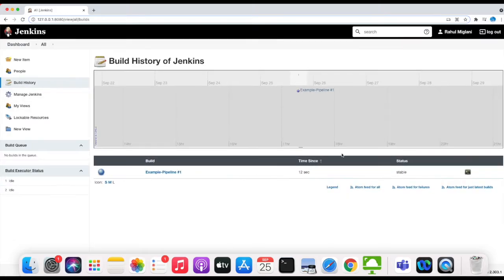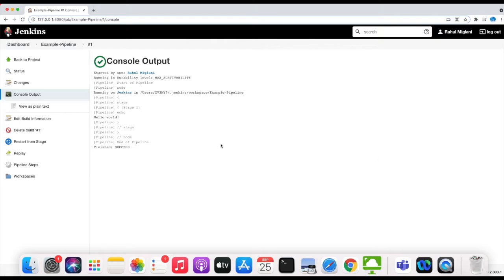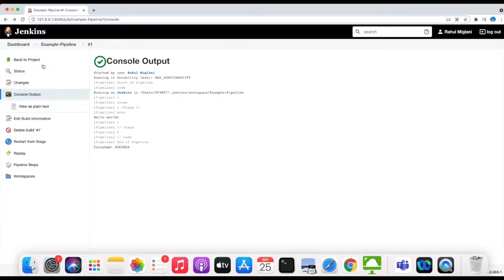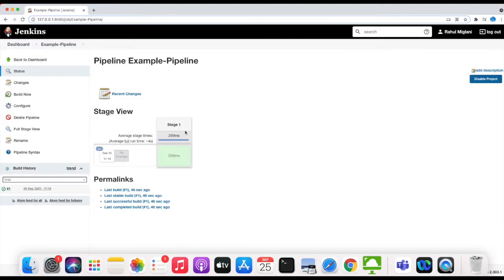So we can see on the screen that this is our console output, wherein we can see the steps mentioned. You can also access the console output directly from the dashboard by clicking the colored globe to the left of the build number, for example, build number 1. So I hope this is a simple example which you can use to get started. You can see the type of output as well.